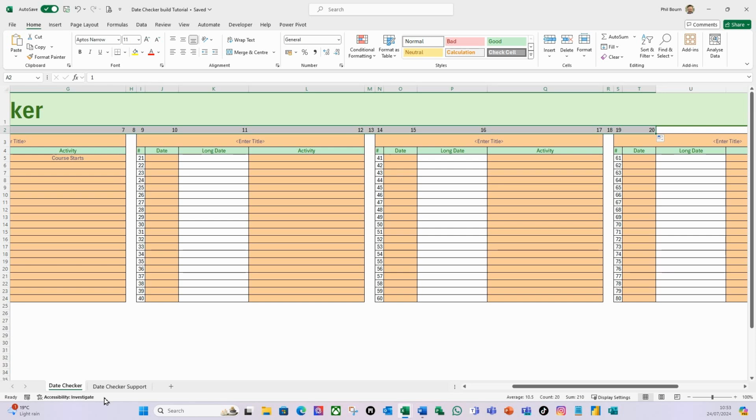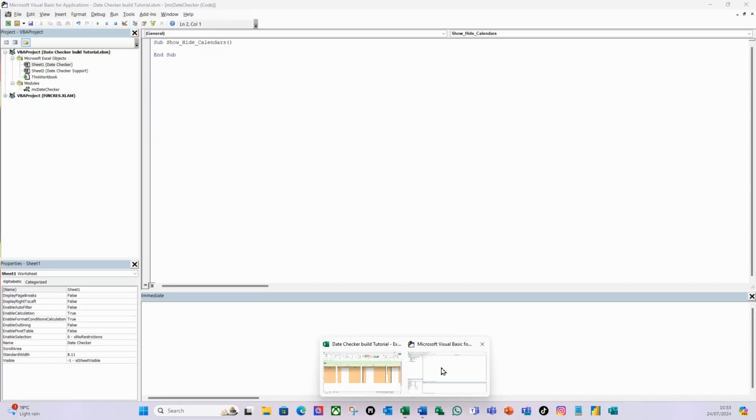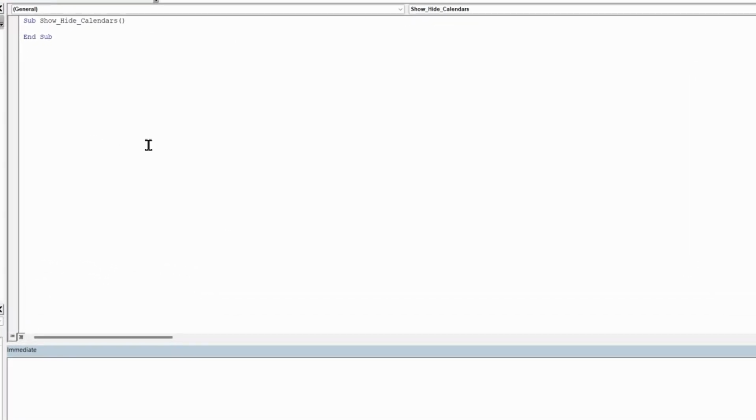So if I then go to my code window, the first thing that I'm going to do is create some variables to deal with the fact there's no date there.